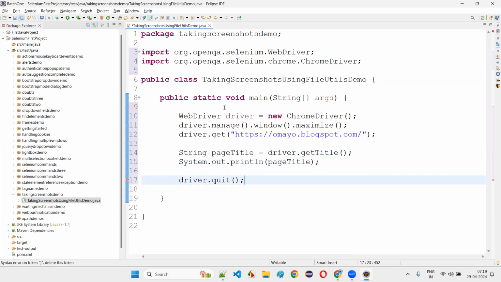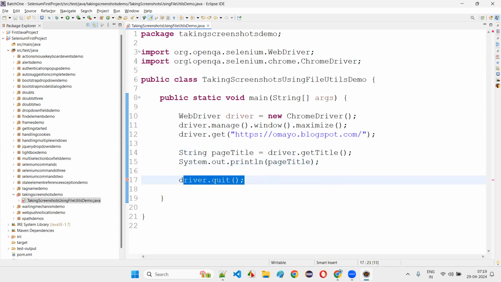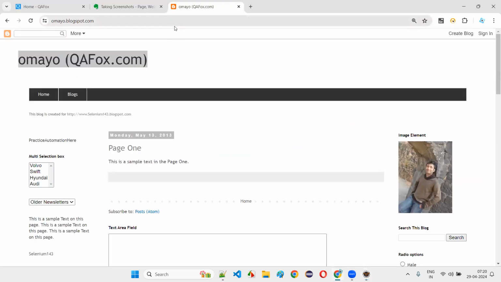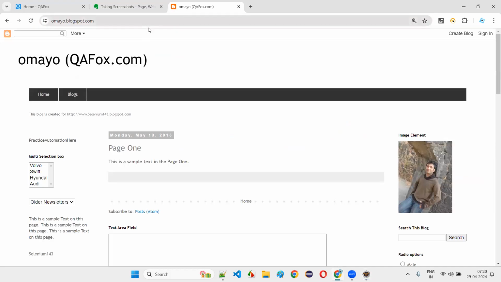Now tell me guys, what will happen here? What is the script I have written all about? For taking the screenshot or for just retrieving the page title and printing it in the output console? Just the title of the page, it will retrieve. What is the current title of the page? If you go to this URL and see, the title of the page will be on the tab of this browser.